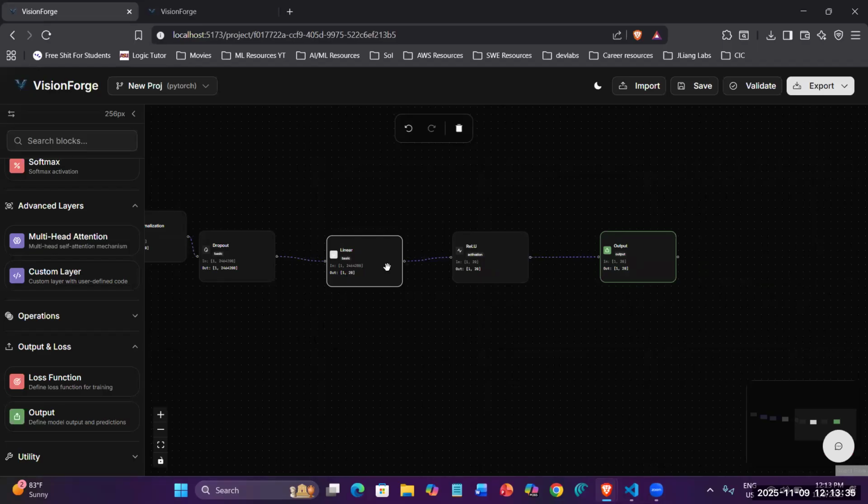So now, as you can see, as soon as I define the outputs for my linear layer, all of the outputs for the following blocks are also defined. If I click validate again, as you can see, it says that no issues were detected, and you can go ahead with implementing your architecture.